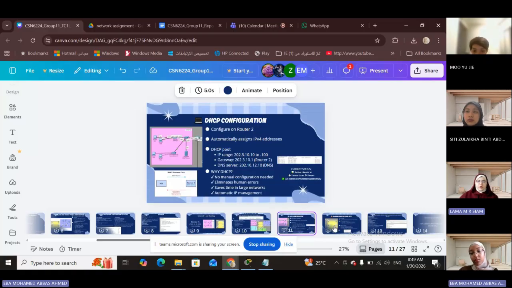As you can see in the screenshot, we currently have 4 active clients who successfully received their configuration and are communicating with all the servers without any issues. Okay, next slide.